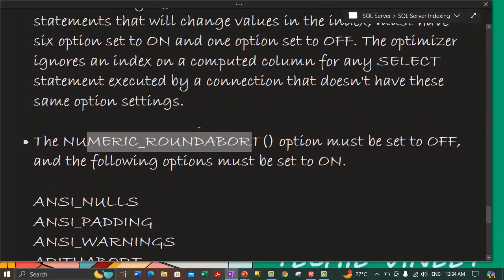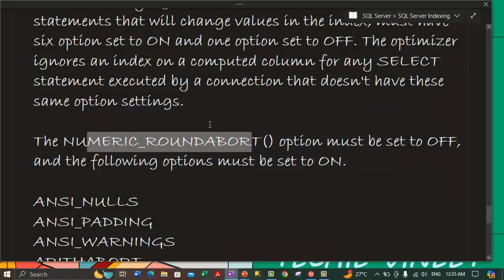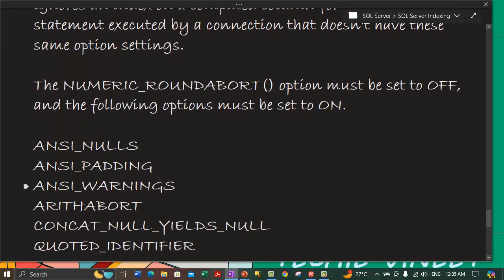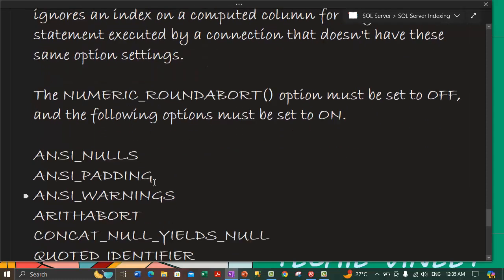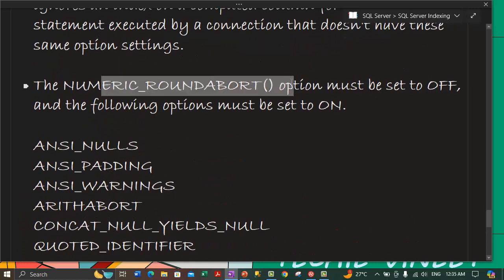We want the optimizer to consider the index while we execute any SELECT statements against those computed columns if we have an index defined on it. In order for the optimizer to use the index, these 6 settings should be turned on, and one of the settings should be turned off, which is the NUMERIC_ROUNDABORT option.